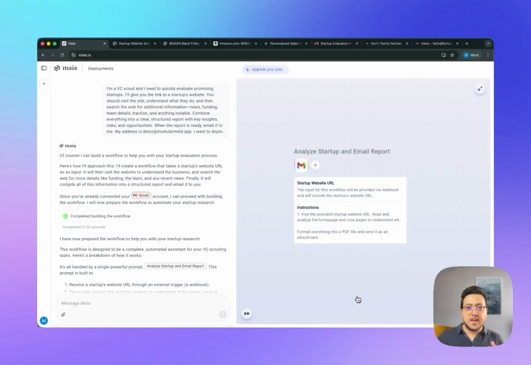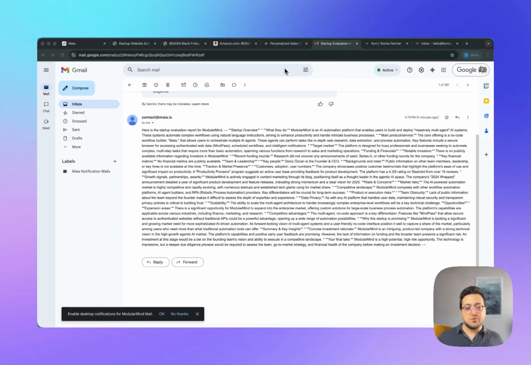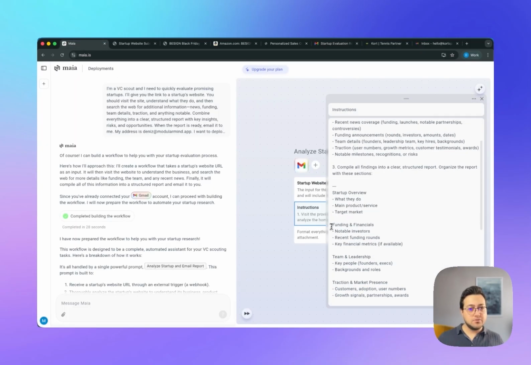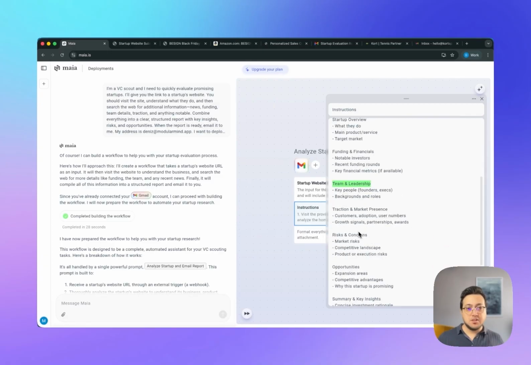You can always go back and forth to improve the performance, because the more details you provide, the better Maya will perform. But just to see what it wrote, I'll quickly go through the content. There's a startup overview of what they do, main product and service, target market, recent funding rounds, team and leadership. I see myself here. Yeah, that's fine. And then it basically came out with all the sections we asked it to prepare: funding, financials, team and leadership, etc.